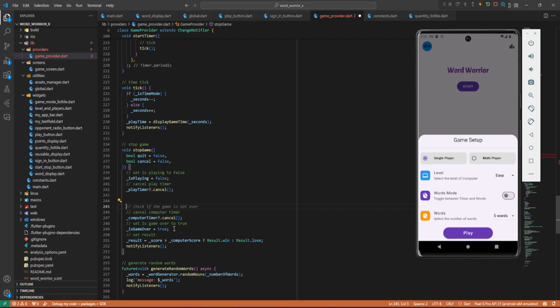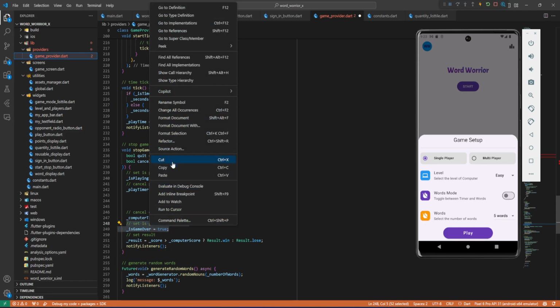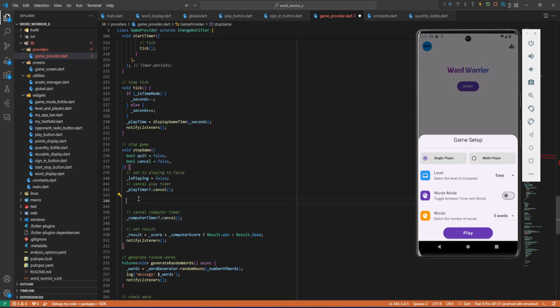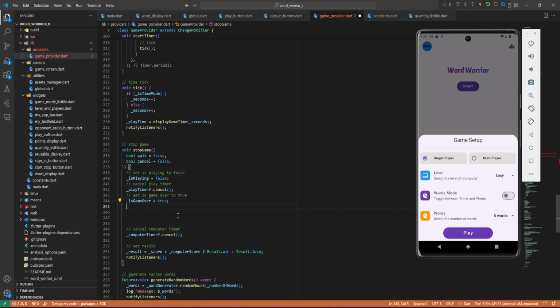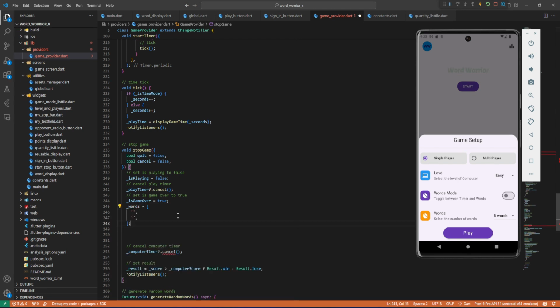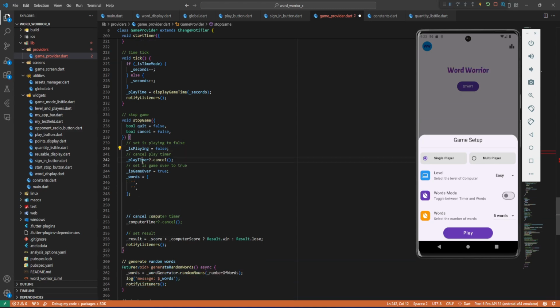What we know that we're definitely going to be calling is the game over. Let's cut that, then paste it here. And then what else can we cancel here? The words, let's return them to empty. Let's set words equal to the default like that. Maybe just this. These are all the things that we know we have to cancel no matter what. And after that, now we need to check.